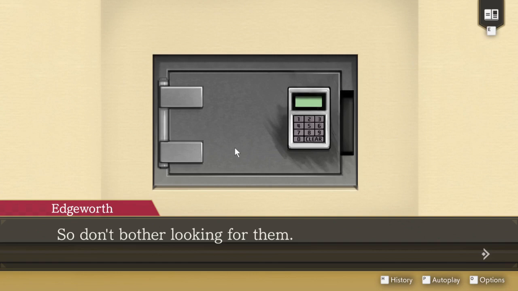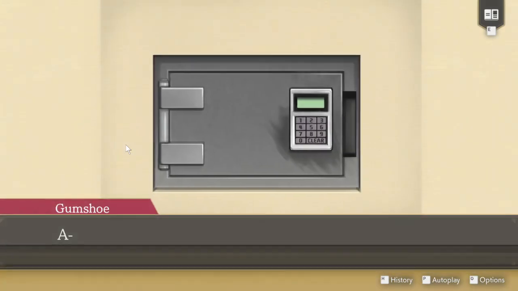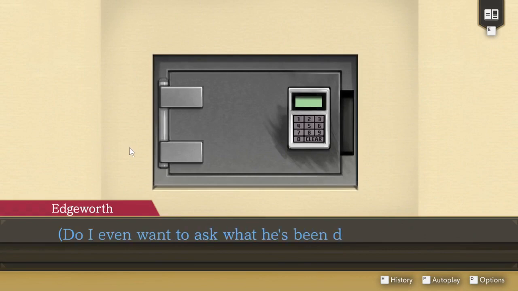Well, what are we talking about? Oh my god, it's a safe! That's what we're doing after the case. So there's no hidden camera around, right? And what if there was? No, it's nothing. Forget it. Do I even want to ask what he's been doing in my office while I've been away?